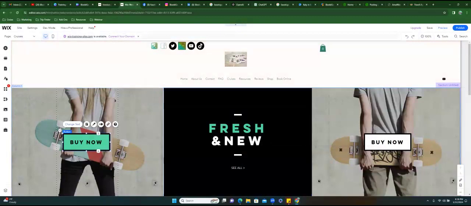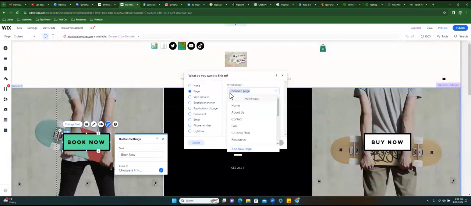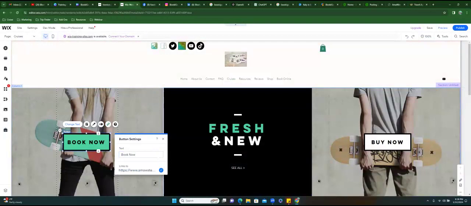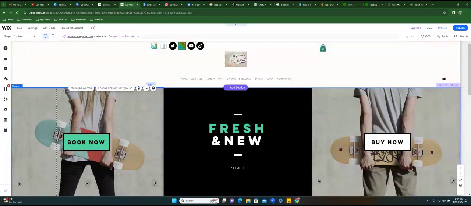I'm going to change the text. I'm going to choose a link. I want it to go to a web page. I want this to go to a web address. So I'm going to click on web address and I'm just going to paste the link right there. That's how easy it is to code your button. You just coded a button. Now, the important thing is changing the background.